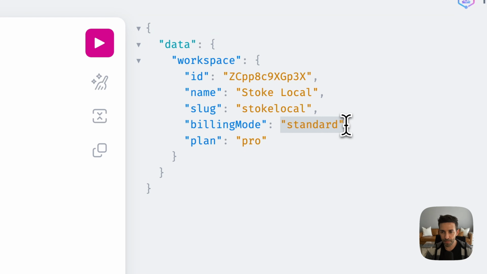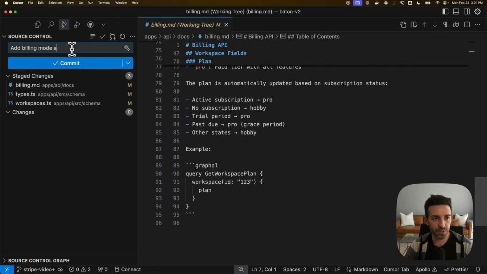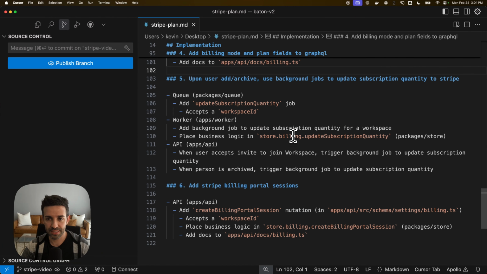So we are billable. I guess standard could be called billable. That might be nice. I'll think about that. And then plan is pro, so meaning we are on the paid plan. That's what we wanted. Well, that was easy enough. So add billing mode and plan fields to workspace. All right, only 2 steps to go.